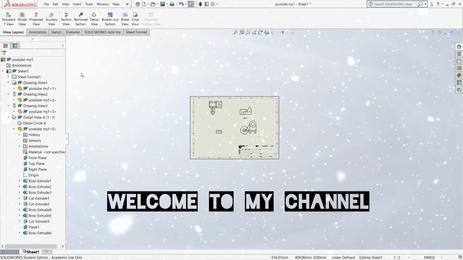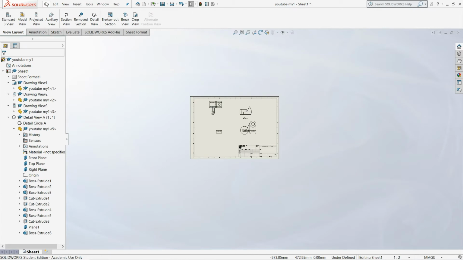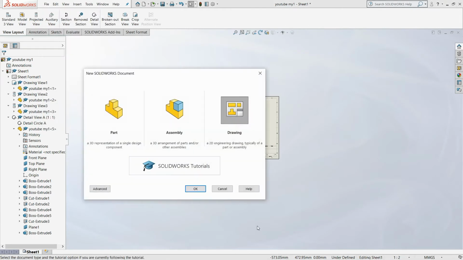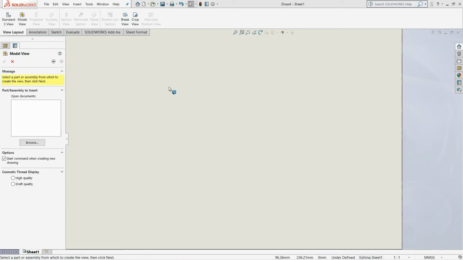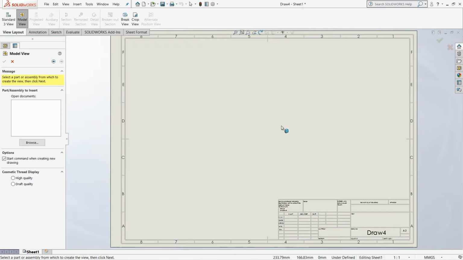Today I'll make a drawing of a 3D model. So we select a new one. We have to select the drawing. This is a normally 2D drawing sheet, and in the right corner down you can see the column title. All the informations will be there.